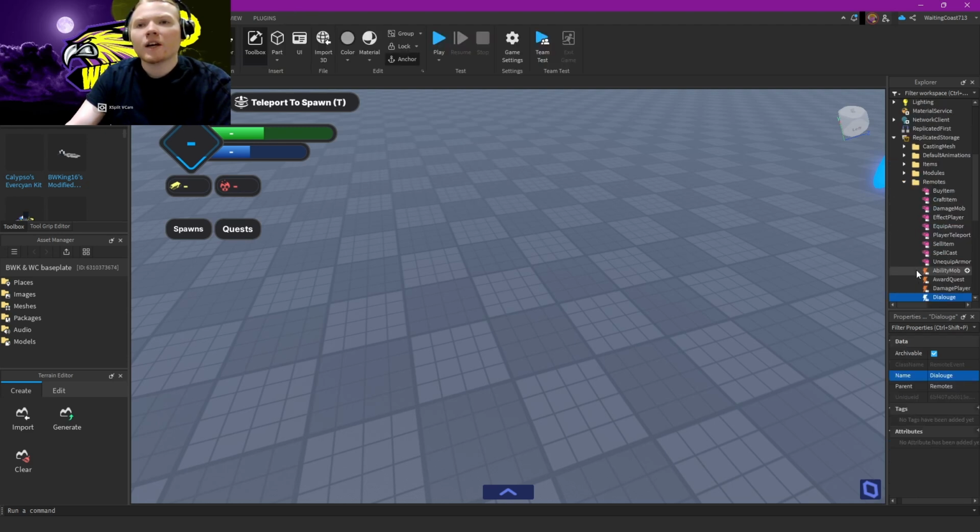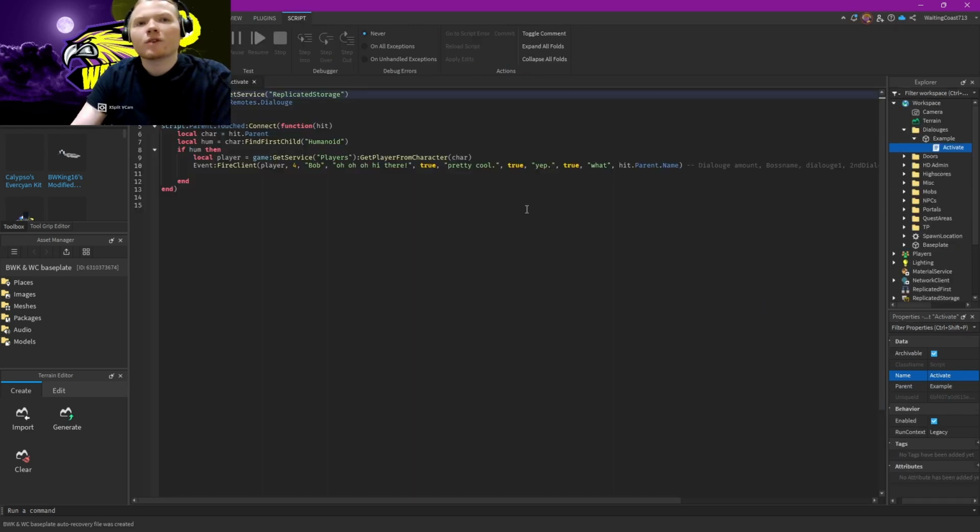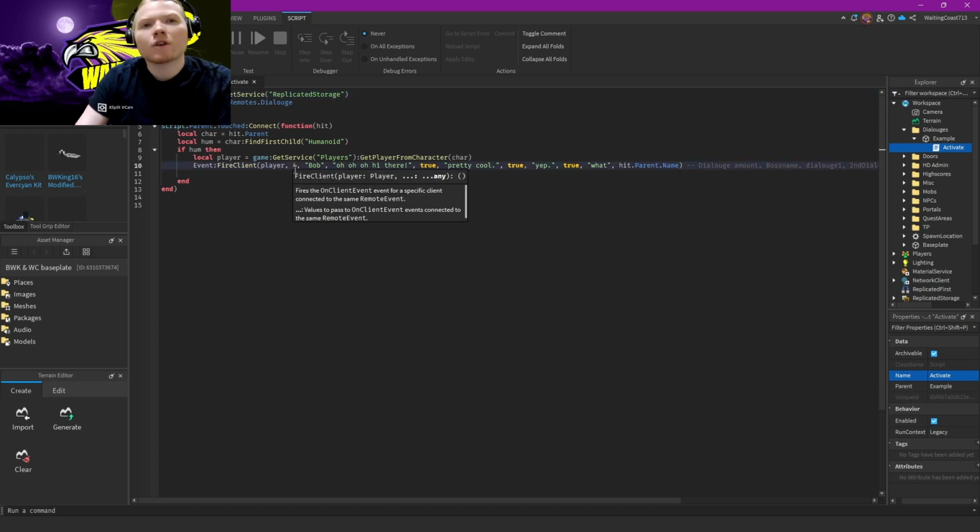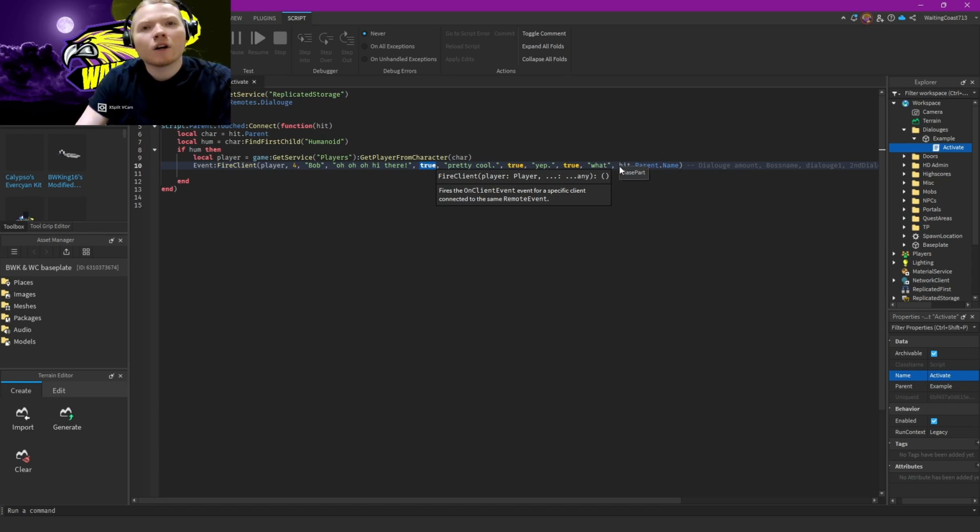And then the way the dialogues work, BW King 16 will probably do a video on this as well. You have this thing called activate that you put in a part. It's whenever the user touches the part. You can have up to 4 dialogues. You cannot have any more than 4 dialogues, unless maybe you go into the script and modify it. I don't know what these mean, but you do have to put true or hit parent.name.